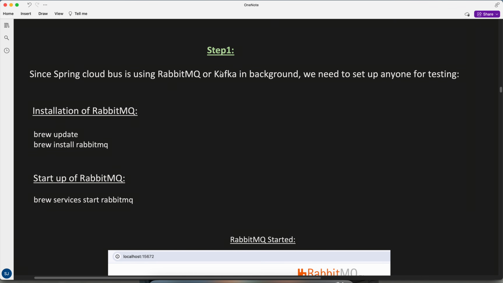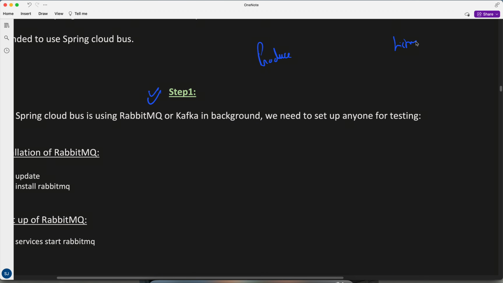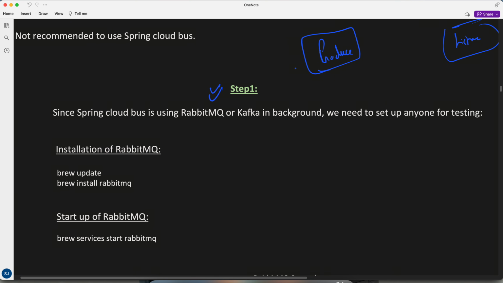So let's do this producer, and you can say that listener or consumer in a different microservice. Now they are not in the same application. So now do a setup.